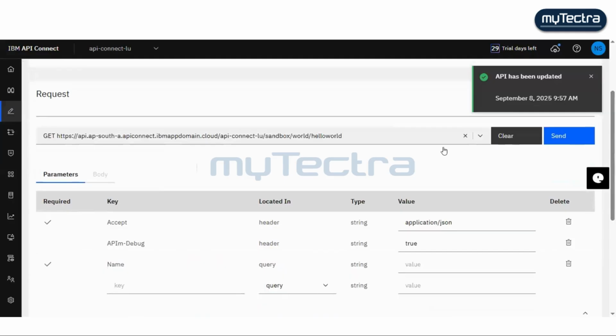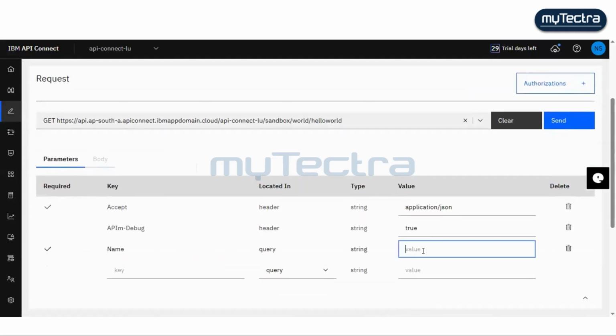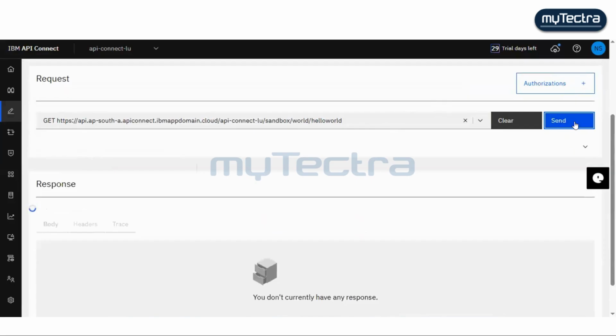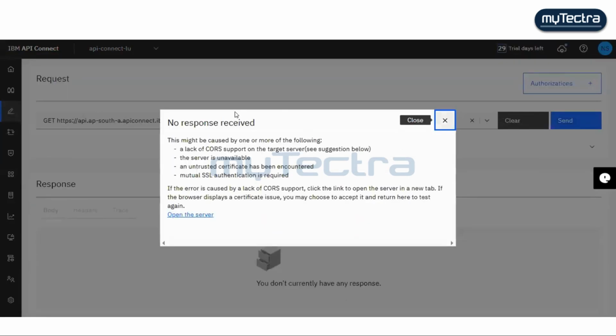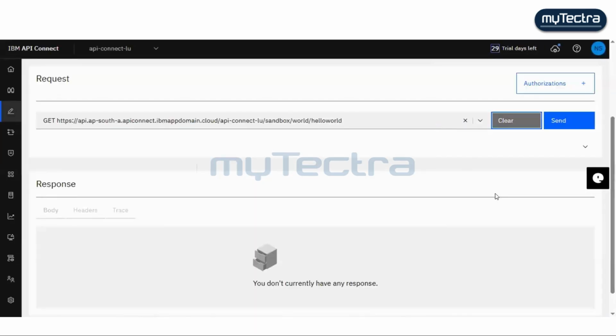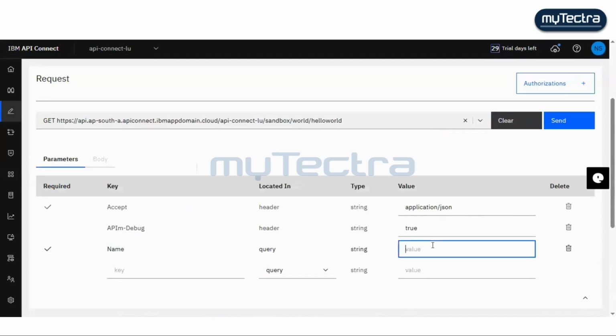Let us not give any name and hit the API. So let's see what happened when we send it. We are not able to receive any response. This error that we are getting now is from API Connect itself. It is stopping us because it wants us to write the required parameter. It can't be left as empty. That's why we are getting some response error from API Connect itself.